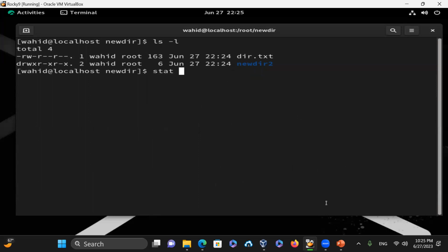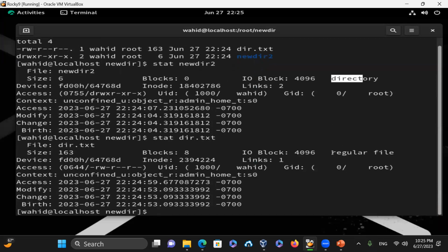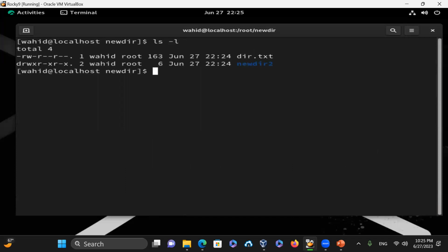Let's say stat on the new dir2, you can see that this one is a directory, versus stat on dir.txt, which is showing a regular file. And how do I know the difference on ls -l? You can see on ls -l, the dir.txt has this dash here, a regular file, and then new dir is a directory.